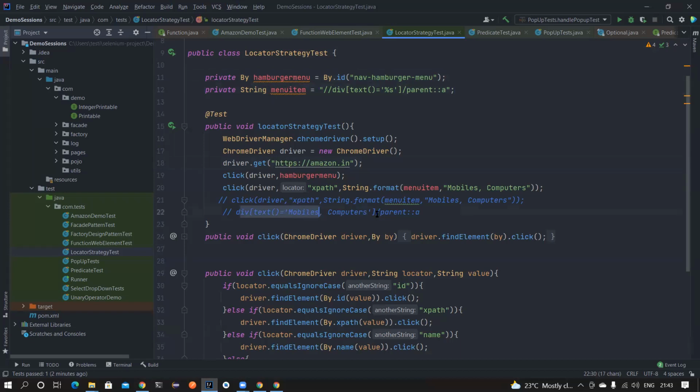Div text equal to mobile computers parent A. So I'm replacing this with the wildcard %s. At runtime, I will replace this with some values. I'm using the String.format method, so this particular XPath will be converted to this particular XPath after this operation. Very simple, guys. At runtime, I'm replacing that %s with this particular value. That's it.